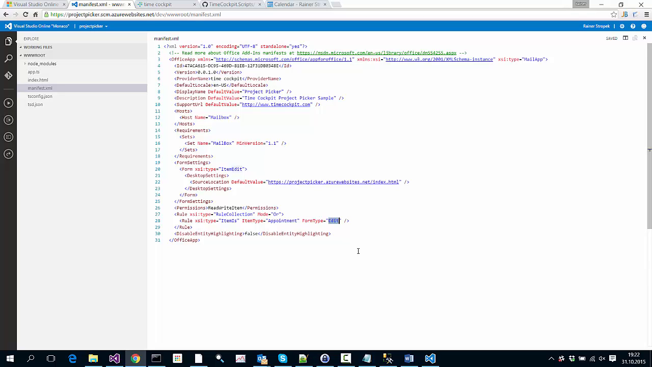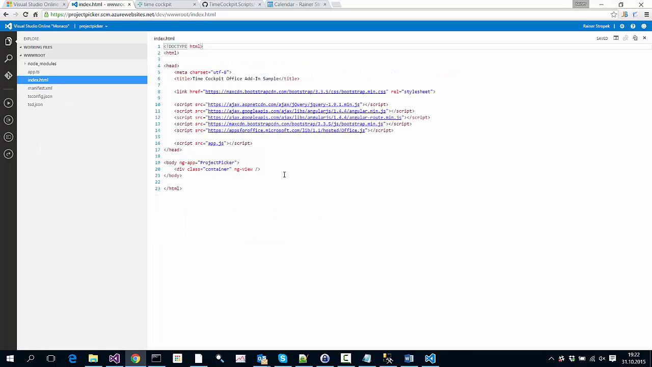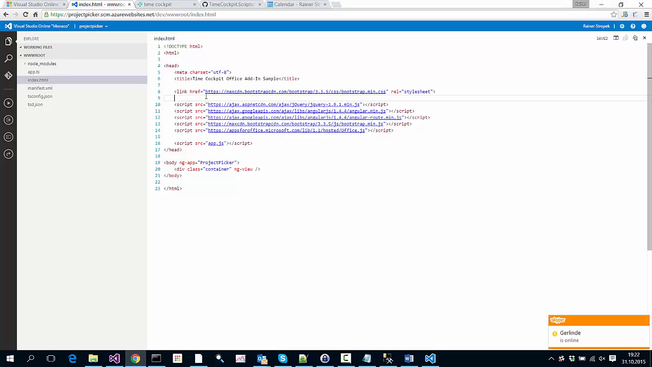Well, now we have to write some code. The first thing that we need to write is, of course, an HTML file. This HTML file is very simple. It contains a reference to the CSS framework Bootstrap, just to make things a little bit more pretty.